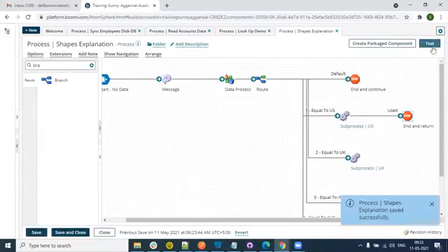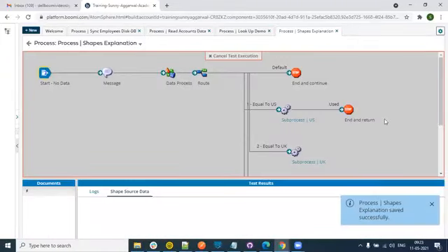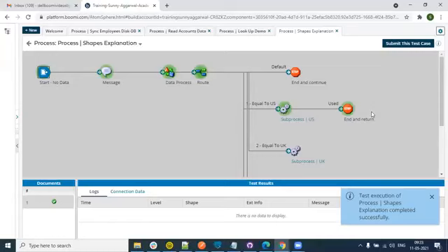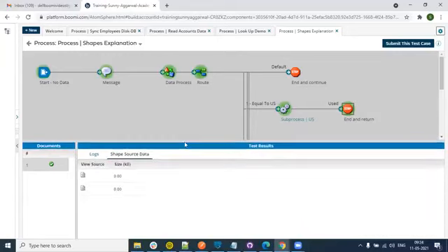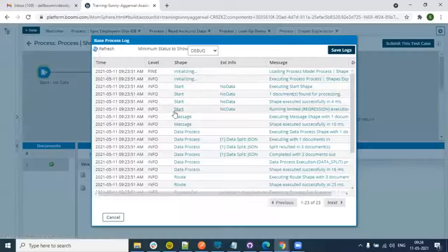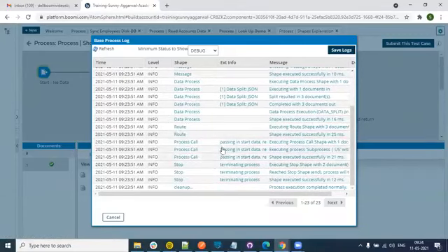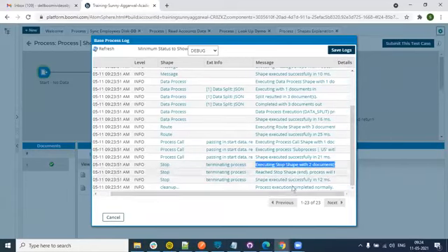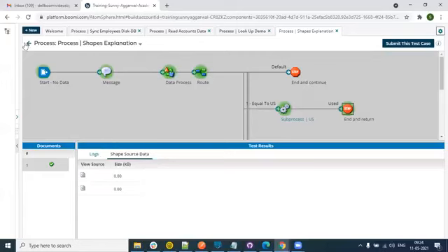save the stuff, test again. So we come to this stop shape. Again, we see two documents, but does it give us an idea whether these two documents were sequential or came as a bunch? No. We'll go to the process level logs, route shape, process call, stop shape. How many documents? Two documents. Now you might ask me, this is fine.